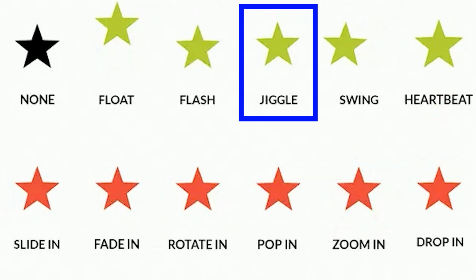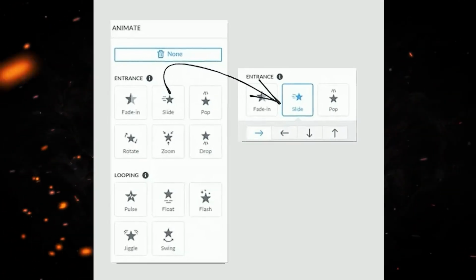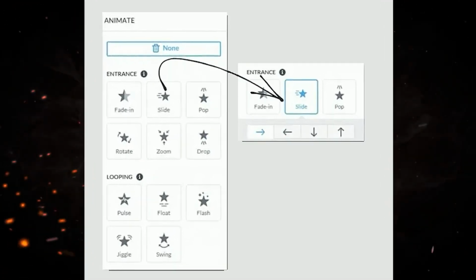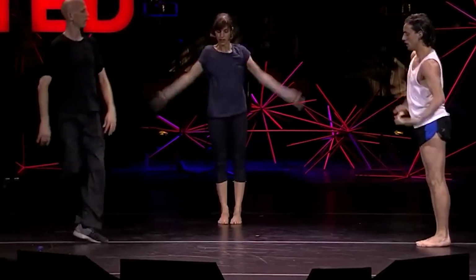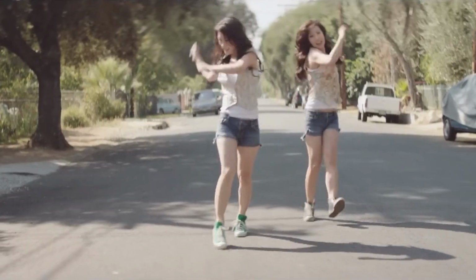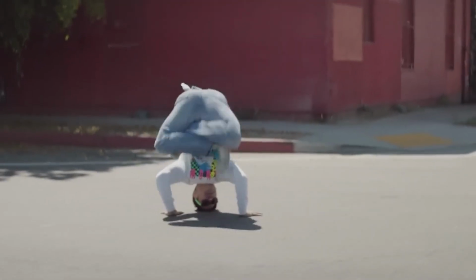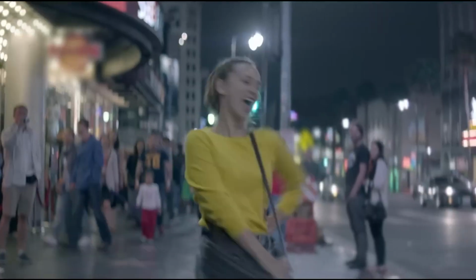Hello, delightful little jiggle. But wait, there's more. Each animation comes with its own variations, giving you even greater control over the movement in your design. It's like having a choreographer's dream toolkit, allowing you to fine-tune every single step, twist, or turn.